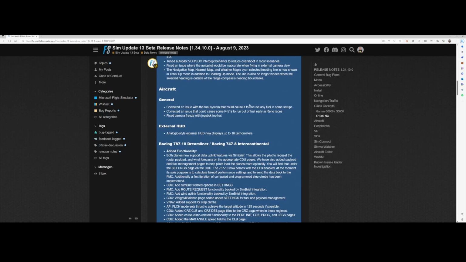So general, there were some fixes where the fuel system could cause it not to use any fuel. Well, that's interesting. And they corrected an issue with some P-51s running out of fuel early in Reno races. So if you were running the Reno races with a P-51, that's now fixed. As well as they fixed the camera freeze with joystick top hat. Then the external HUD, they made changes to the analogic style external HUD. Now displays up to 16 tachometers.